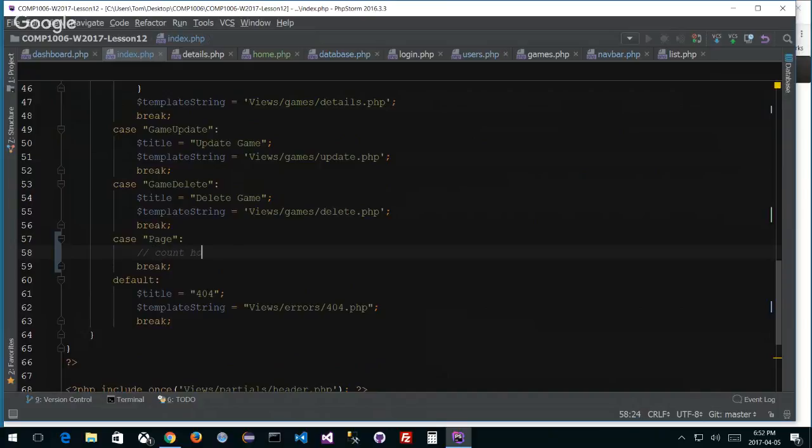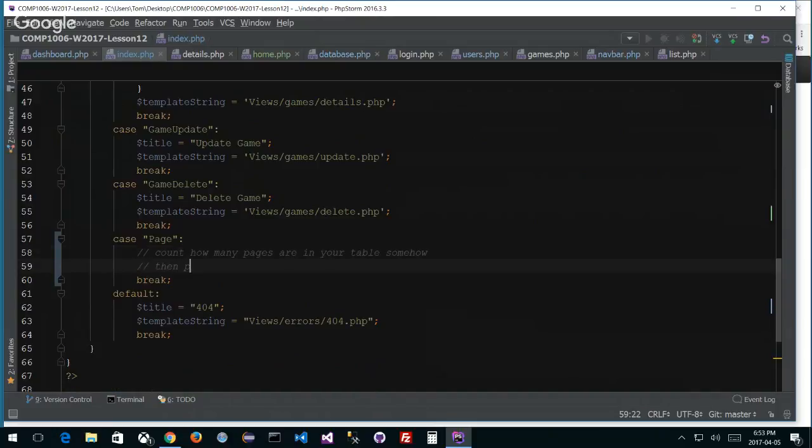Count how many pages are in your table somehow. That's the first thing you have to do, count. Now you may have to call another page, a controller that counts all the stuff, so some function you're going to call to count how many pages. Then check which page the user wants to go to. So page is the ID, but there's also going to be an ampersand.